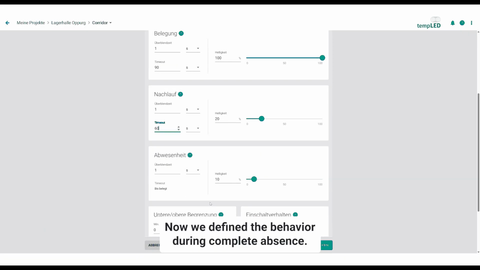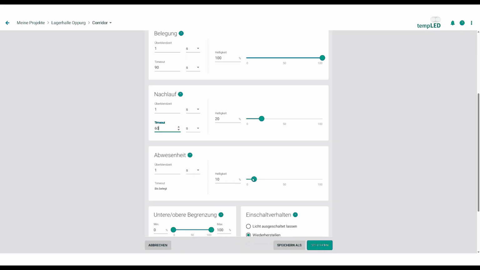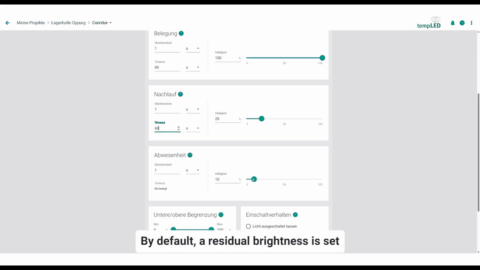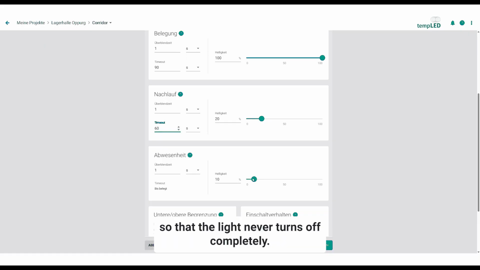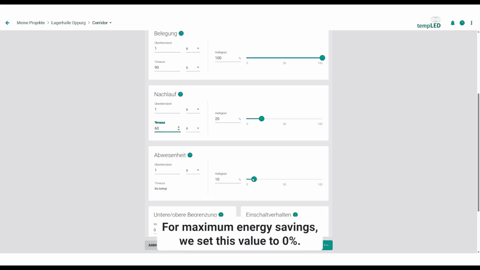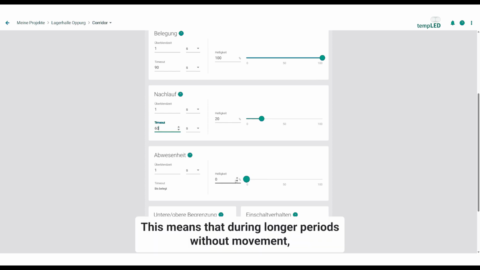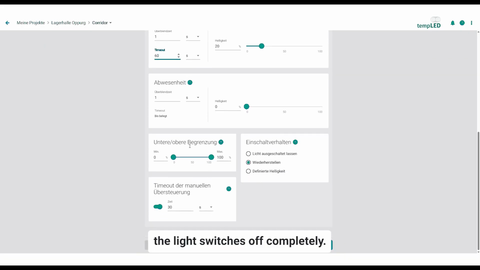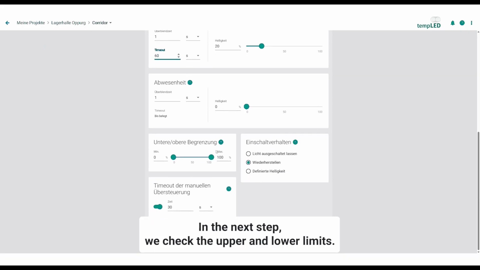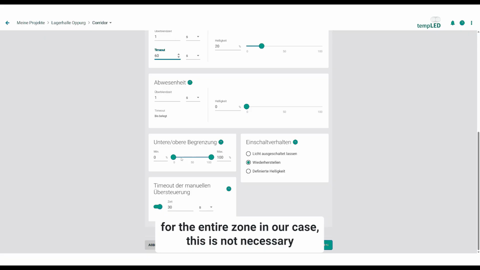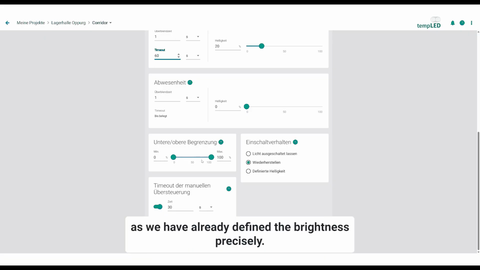Now we define the behavior during complete absence. By default, a residual brightness is set so that the light never turns off completely. For maximum energy savings, we set this value to 0%. This means that during longer periods without movement, the light switches off completely. In the next step, we check the upper and lower limits. Here, a general brightness limit can be set for the entire zone. In our case, this is not necessary, as we have already defined the brightness precisely.